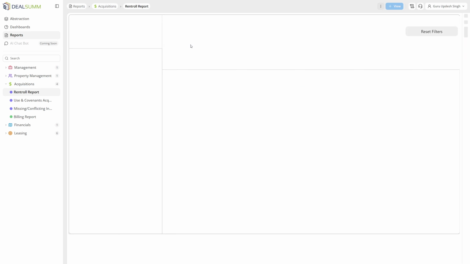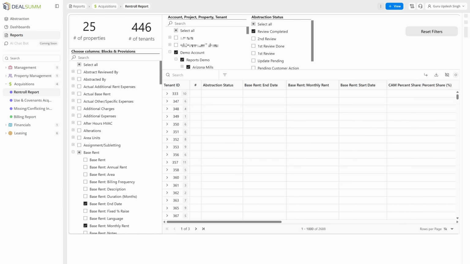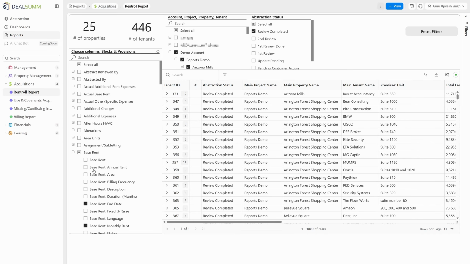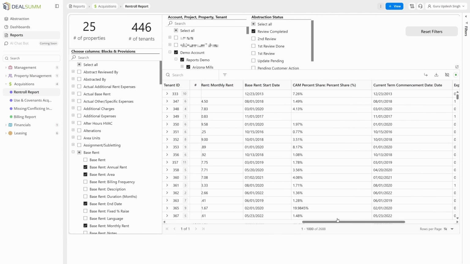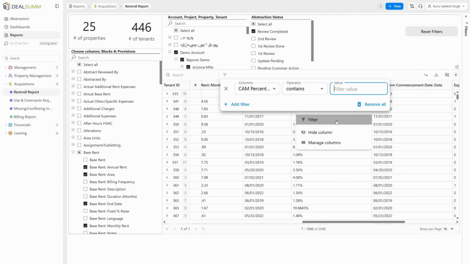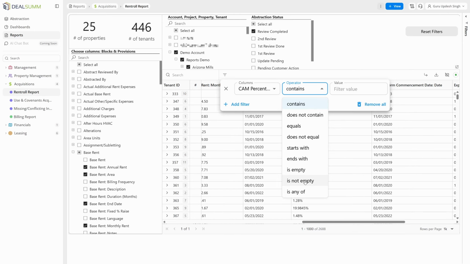Once loaded, we can customize the report in many ways. Let's add a few more base rent fields. And as you can see, these are added to the end of the table. Then we can filter the CAM percentage share to show results that are not empty.